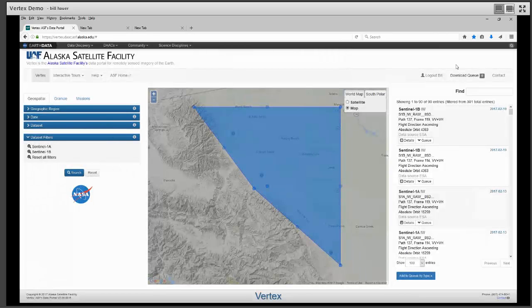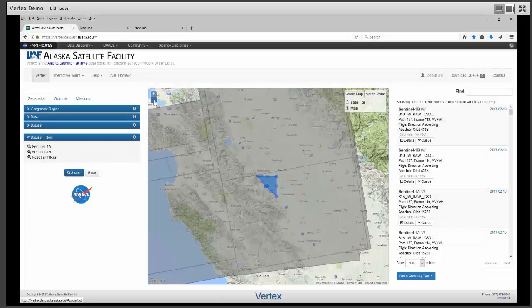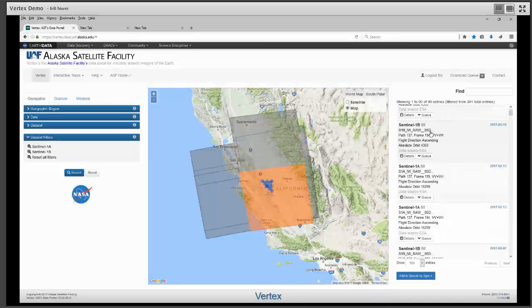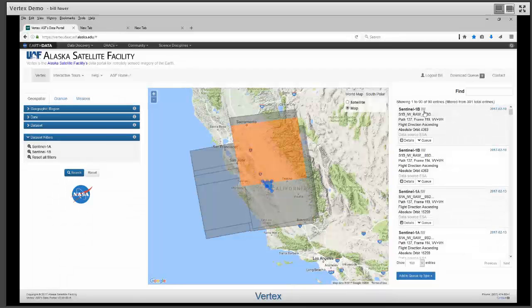And we can see now that we are viewing 90 of our total results that contain those parameters. If we zoom out on our results again, we can see that they're all acquired in an ascending mode. And if we look at the results, we can see that they are all interferometric wide beam mode, VV+VH polarization.